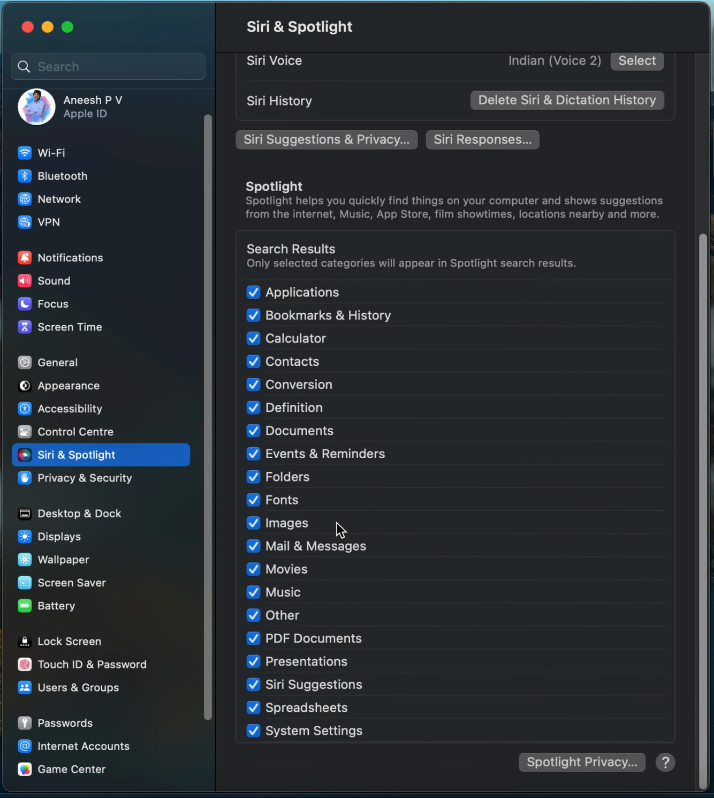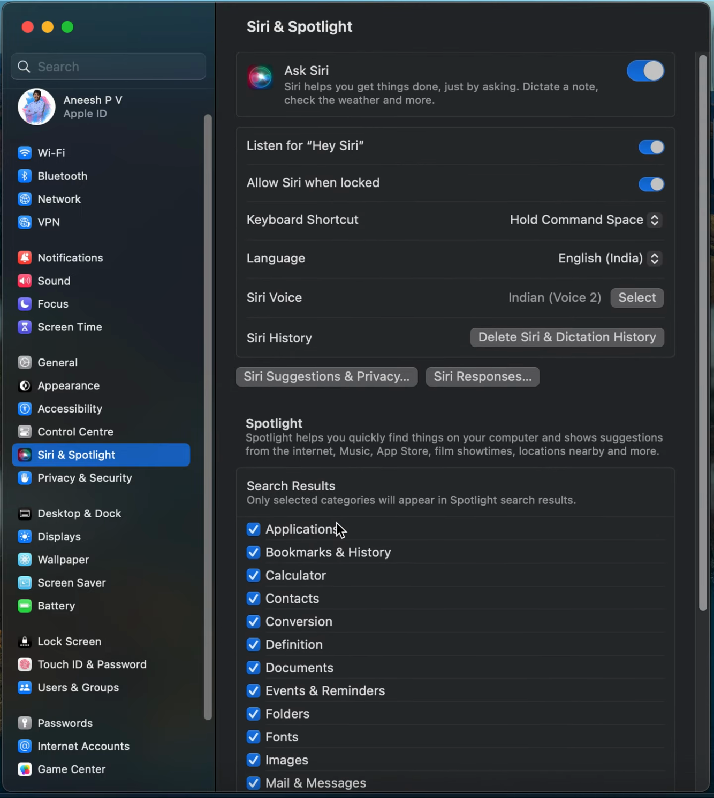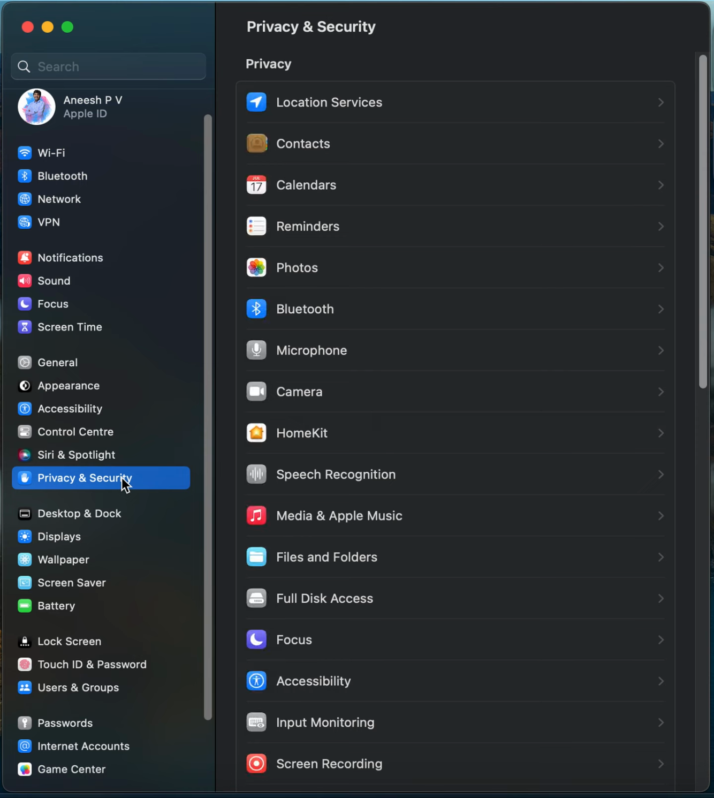You also have the Siri and Spotlight settings. You have a lot of customizations you can do with Siri. For this also, I need to do another separate video. Then I'll do privacy and security.